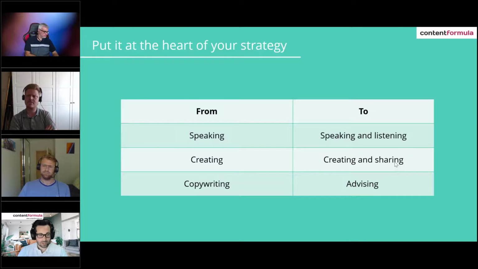The information should come as much as possible from the horse's mouth, and this makes it seem more real, more personally relevant, more meaningful. And this is why we're saying that comms should have a change in emphasis from copywriting to actually advising, because leaders will need this advice.